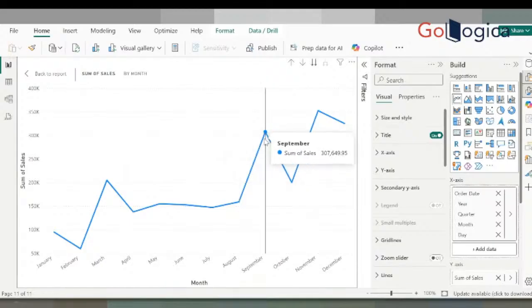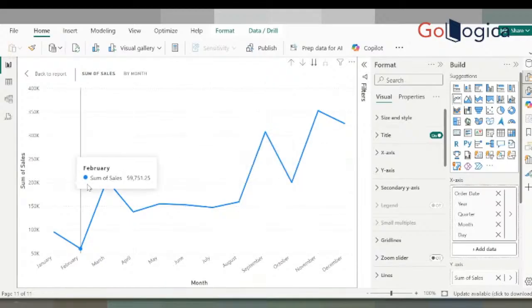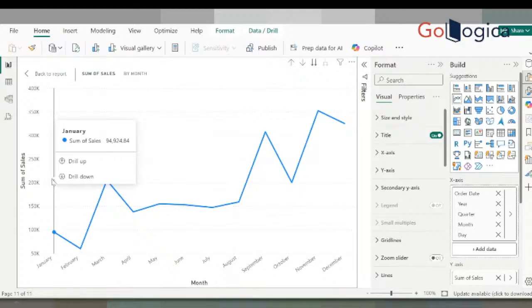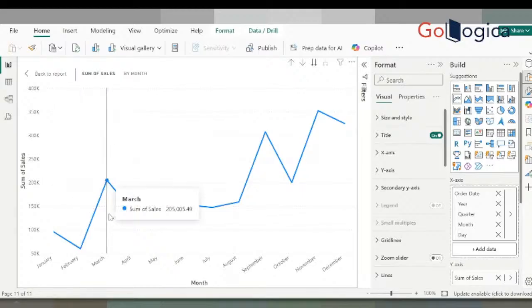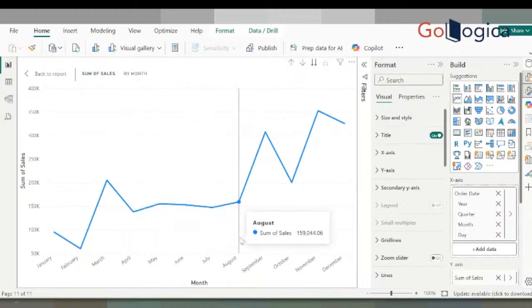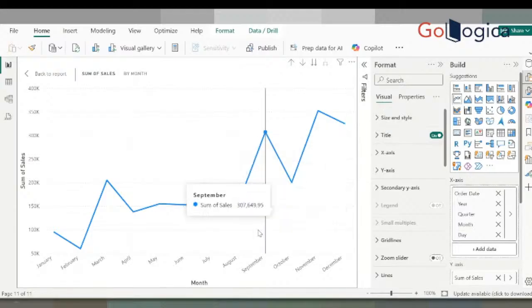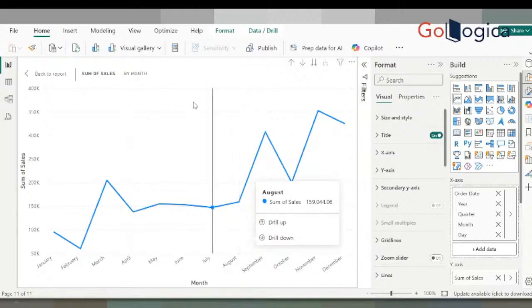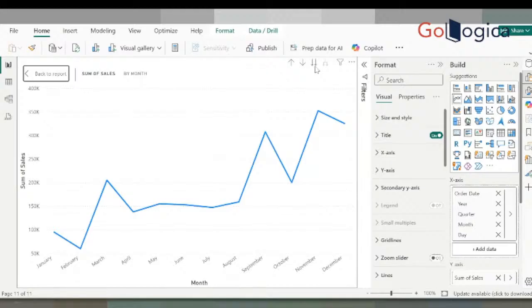Then we have February, which is very weak. January, February is a very challenging time. Again, there is a sudden sales spike in March. April, May, August are kind of average sales, but September is very good. November, December is very good, but October is again kind of average sales. That is what it shows. Day-wise, we can see which day of the month how the sales are happening.